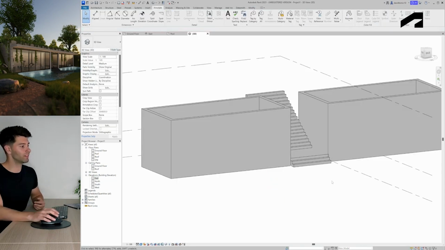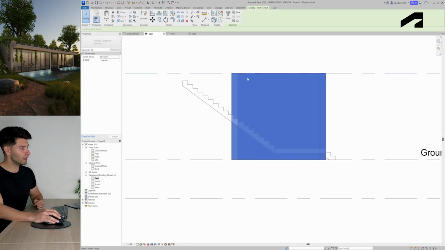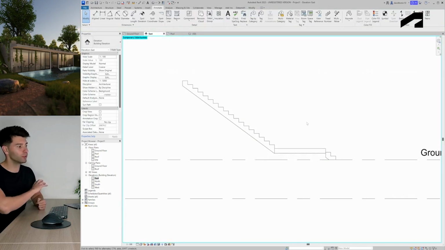The next challenge that we're going to face is the simple fact this staircase is not aligned with the bottom level of our floor. So let's jump into our east elevation. Let's highlight all of these walls and double tap HH to automatically and rapidly hide those walls.